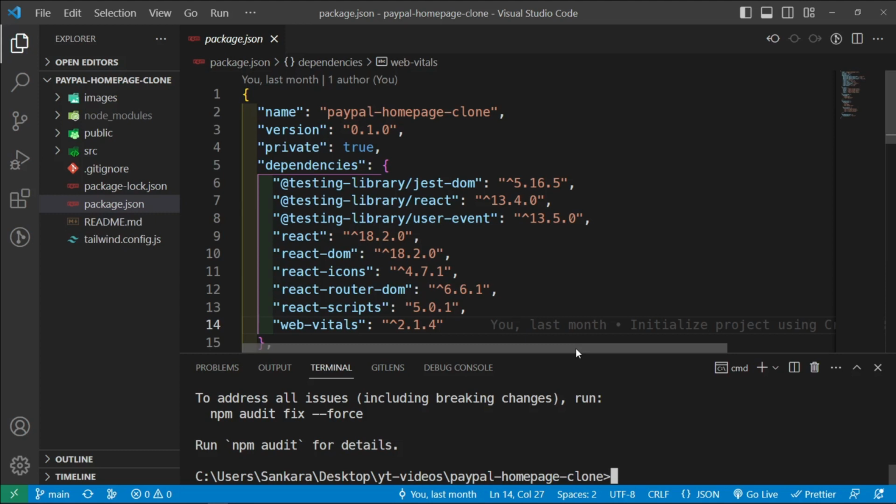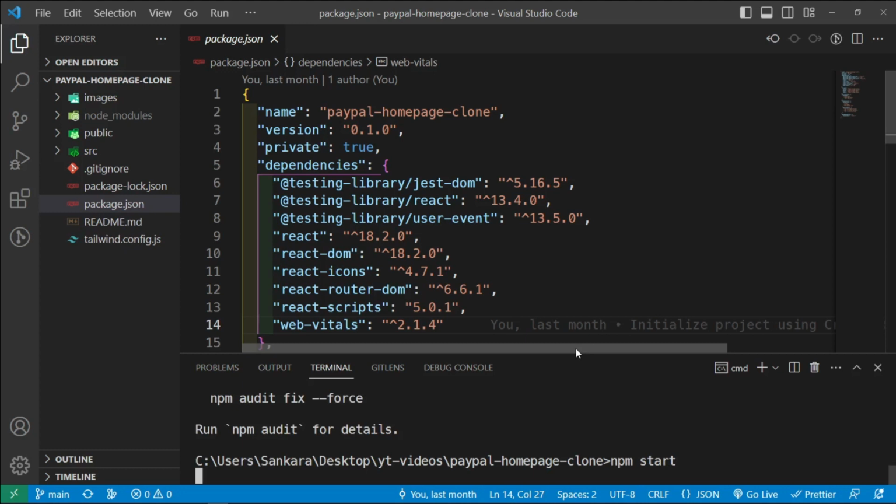And so once that finishes running, then I'm going to say npm start, which is going to start our local server on localhost 3000. And there we go. So once it opens up, you can see that we have PayPal homepage clone as the only text that is rendering on the screen.